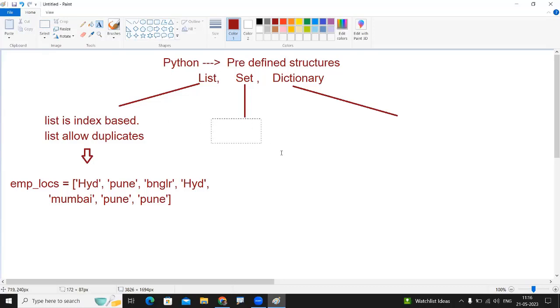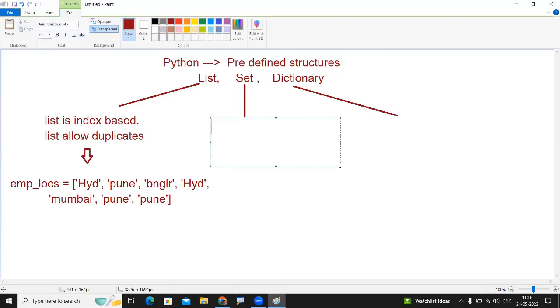The second one, set, is simply the opposite of list. Set is not index based. Randomly it will store the data, and a set does not allow duplicates. If you want to store unique values, then we go with a set.